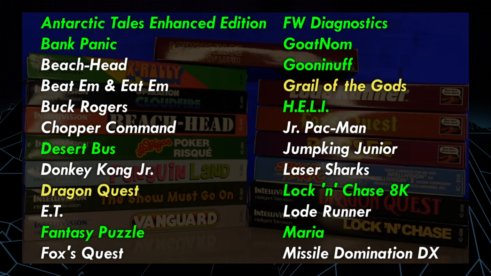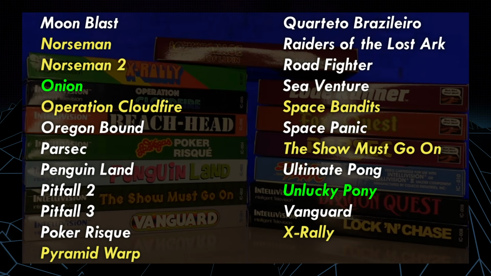8K, Load Runner, Maria, Missile Domination DX, Moonblast, Norseman, Norseman 2, Onion, Operation Cloudfire, Oregon Bound, Parsec, Penguin Land, Pitfall 2, Pitfall 3, Poker Risque, Pyramid Warp, Quarteto Brasileiro, Raiders of the Lost Ark, Road Fighter, Sea Venture, Space Bandits, Space Panic, The Show Must Go On, Ultimate Pong, Unlucky Pony, Vanguard, and X-Rally.